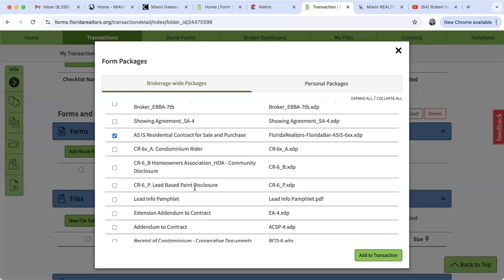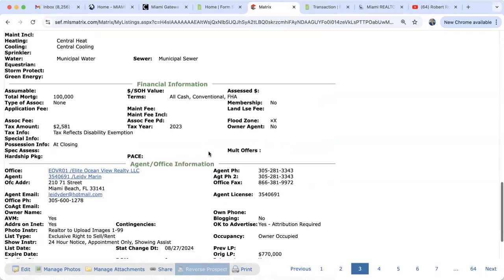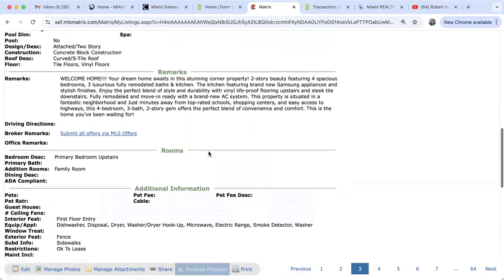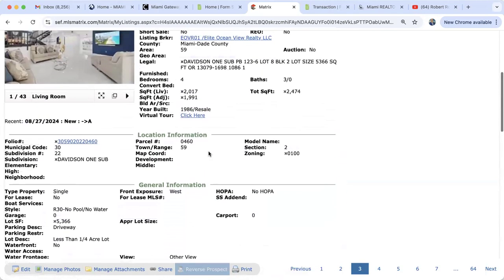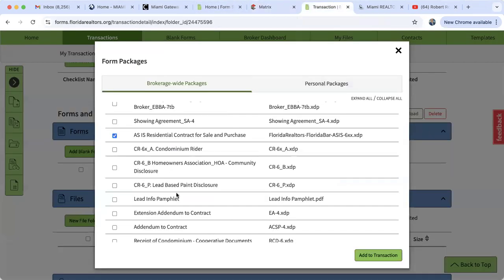Lead-based paint disclosure. If the home was built in 1978 or prior to 1978, then we're going to need the lead-based paint disclosure. So was this home built in 1978 or prior? It was built in 1986. So we do not need the lead-based paint disclosure.